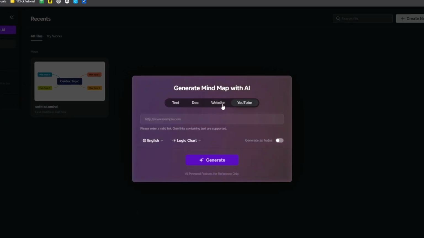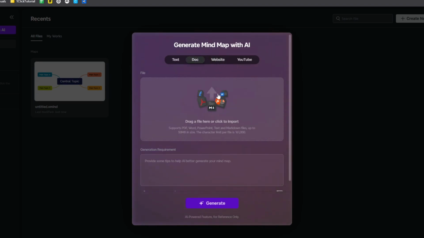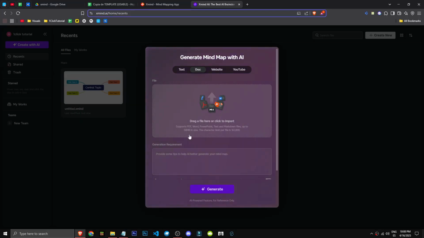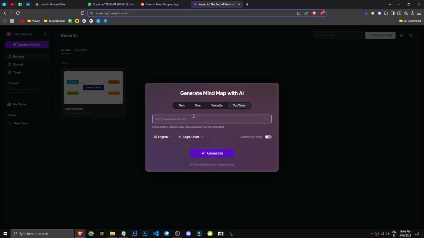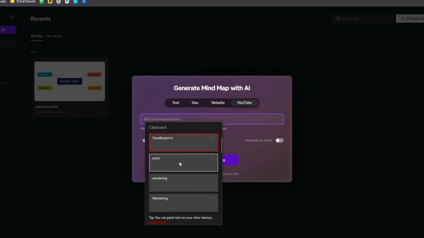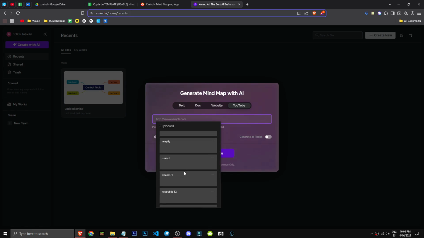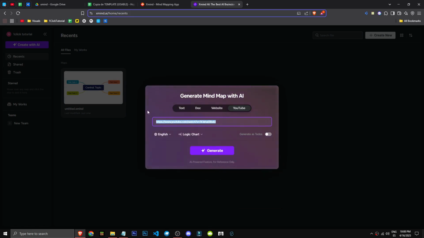I've seen other tools like Mapify, which only allow 10 MB. It's true that it's somewhat limited. And then there's YouTube. I'll paste this link to Joe Rogan's interview with Mark Zuckerberg. We'll click generate. I'm not sure what generate as Todos means. It's not far off. So let's hit generate. It'll start analyzing the content we've sent. Basically, it'll analyze the video transcript.